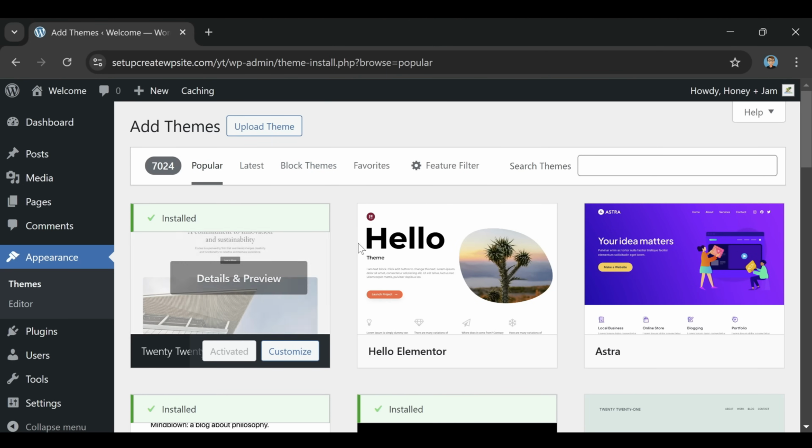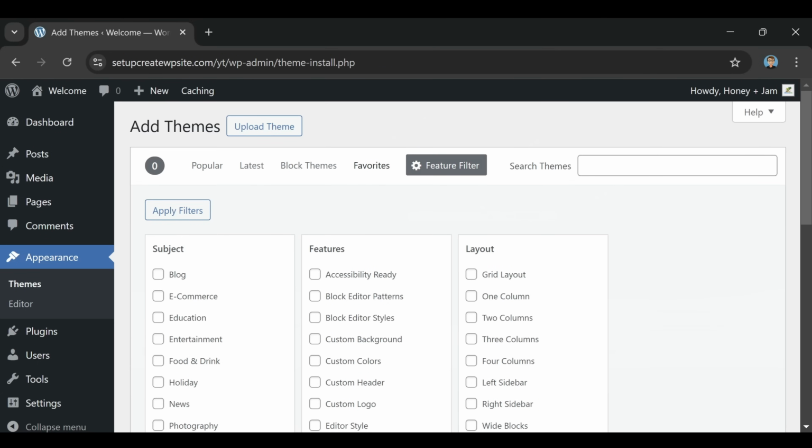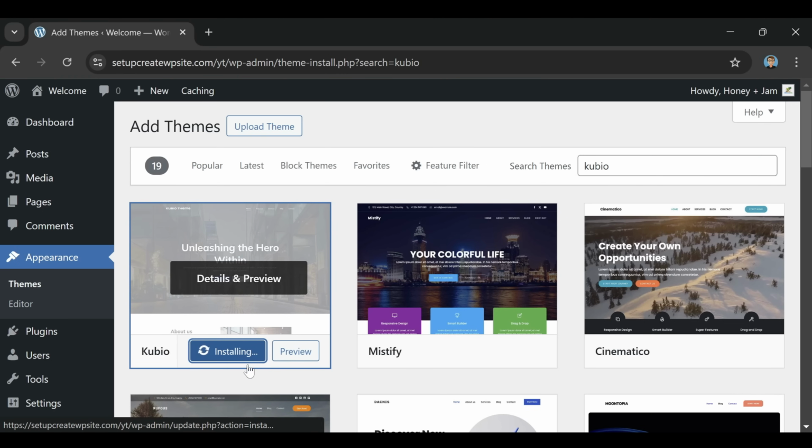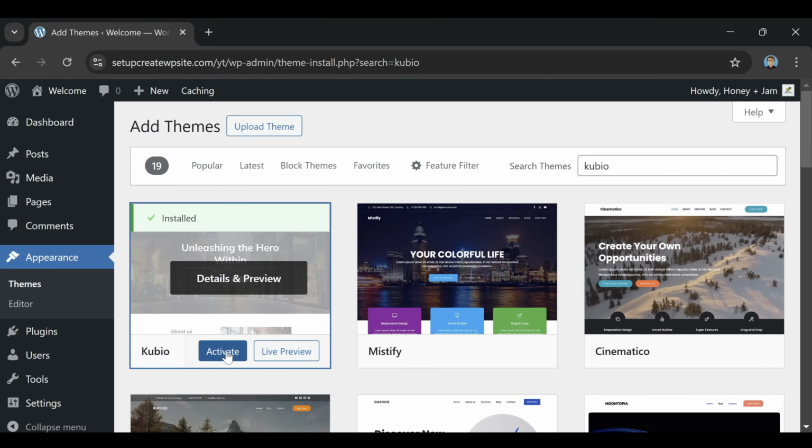And this right here is where all the WordPress themes are located. But we're going to go over here to the Search Themes, and we're going to type in Kubio. And this is the theme right here that we're going to be using. So we're just going to click on Install. And then after that, we're going to click on Activate.